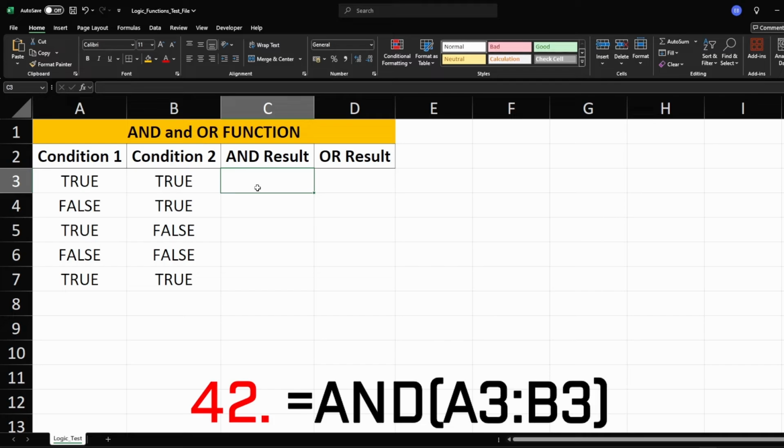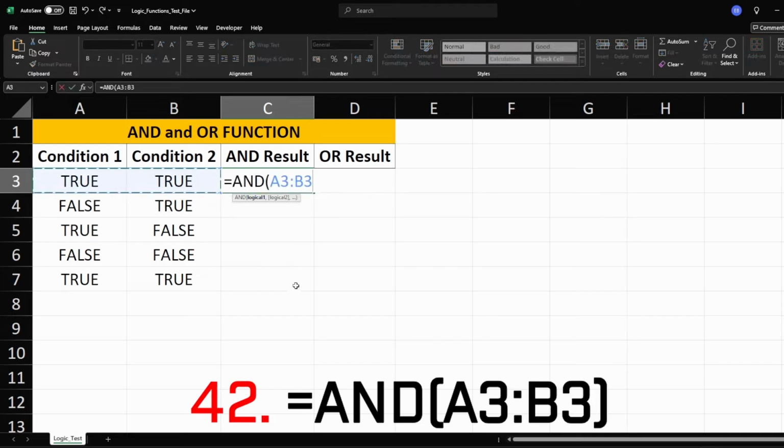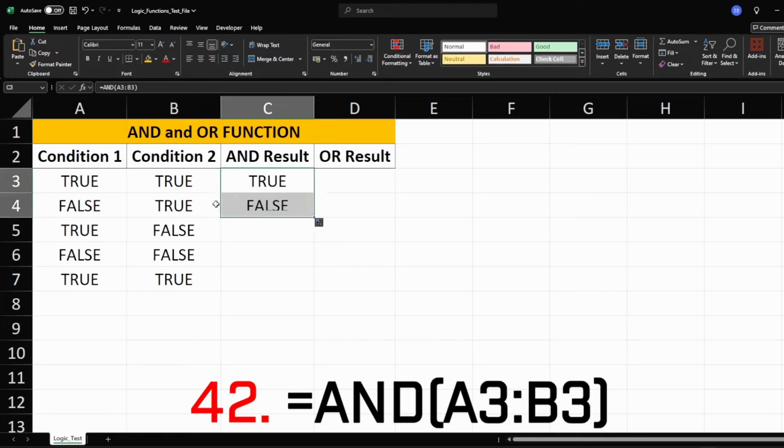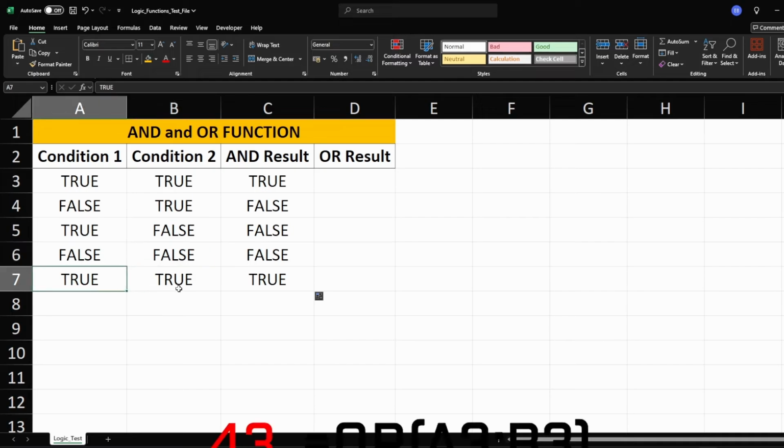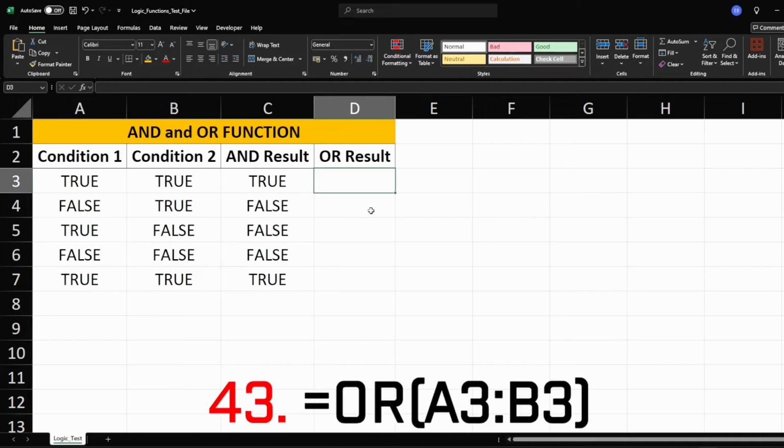AND returns true if all conditions are true, otherwise false. Specify multiple conditions, and Excel evaluates them together. OR returns true if at least one condition is true, otherwise false. So only one condition needs to be true for the result to be true.